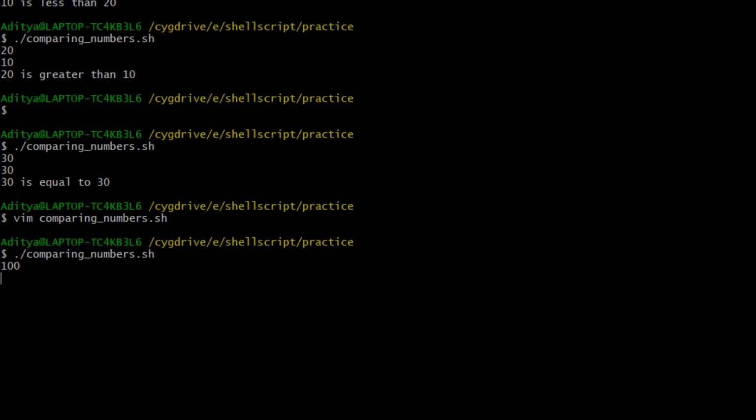100, 450. x is less than y. So 100 is x, 450 is y, so x is less than y.